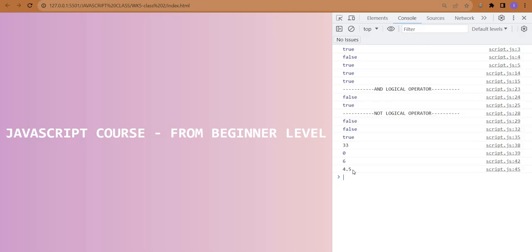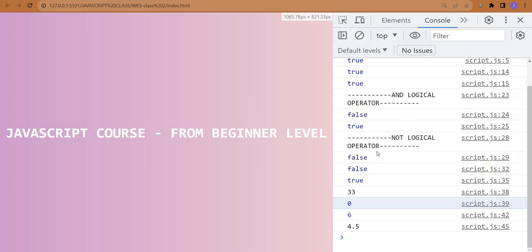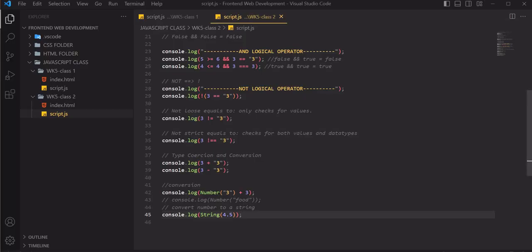Can you see? Notice that the color of a number is different from a string. Let me increase this. Can you see the color of this number? The color of a number is what? Purple or blue or something, while the color of a string is black. So Boolean value color and number color share the same color, aside from string color. So that's that about type conversion and type coercion.